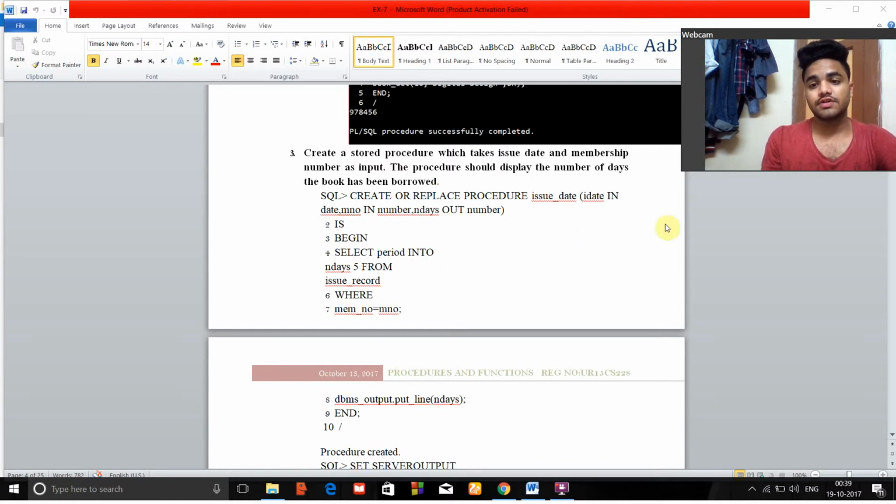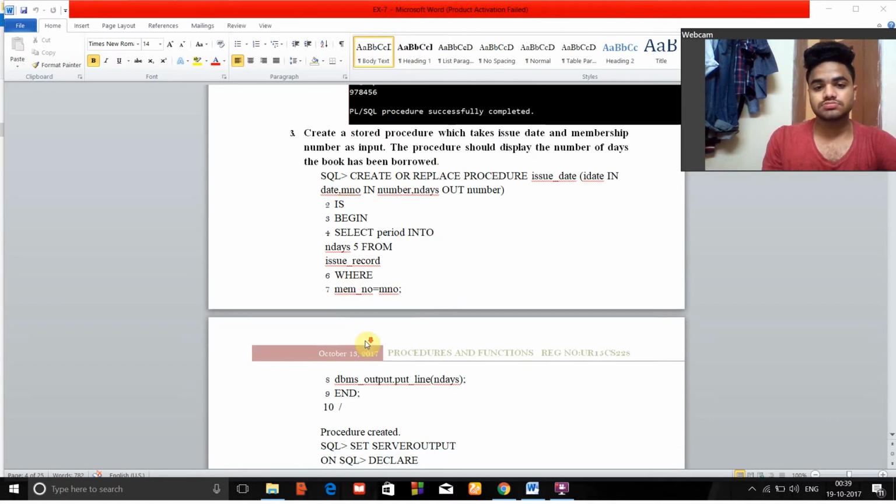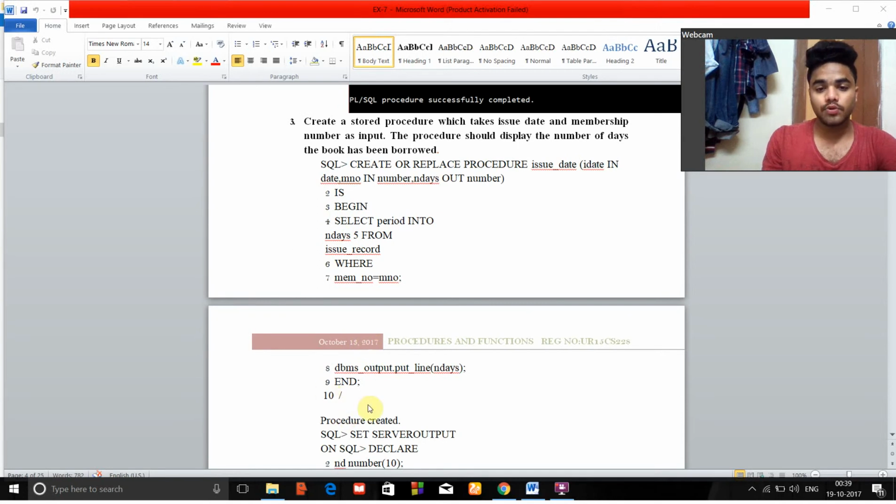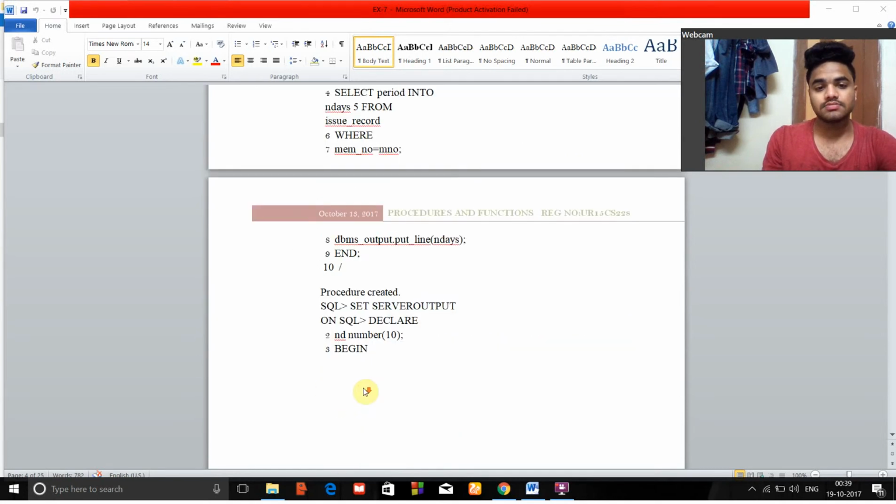Issue date, whatever columns we need, we give. Begin, select period into end days from issue record, where mem number equals m number. This is the assumed value I am taking here, and the end days also. DBMS output dot put line and days end. So the procedure is created. Set server output on, SQL, declare, number 10, begin. These are the things I'm giving here.